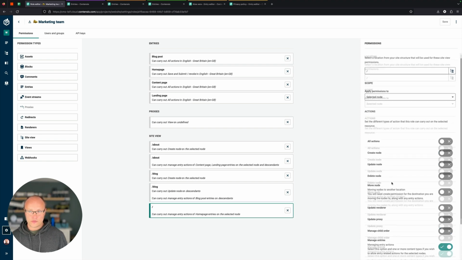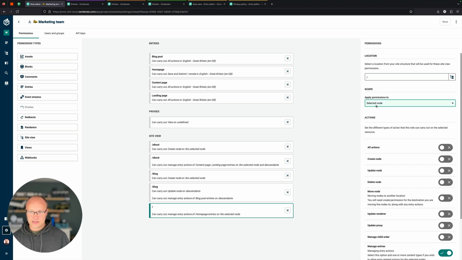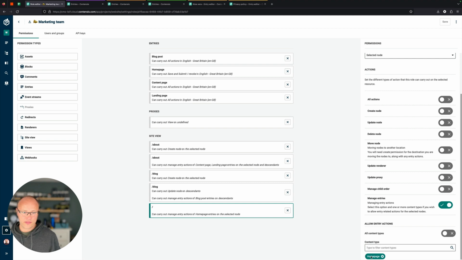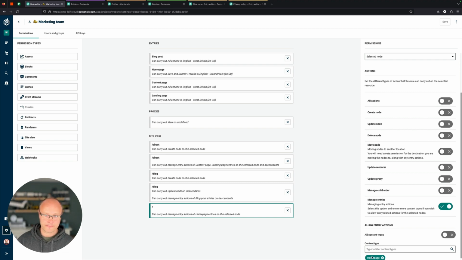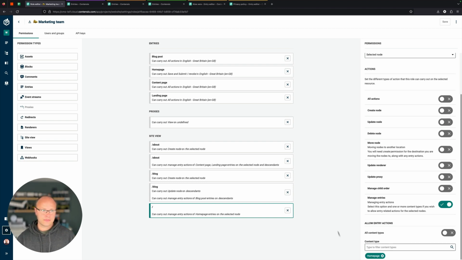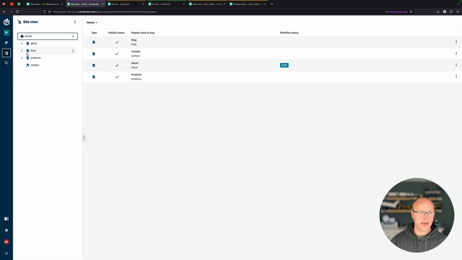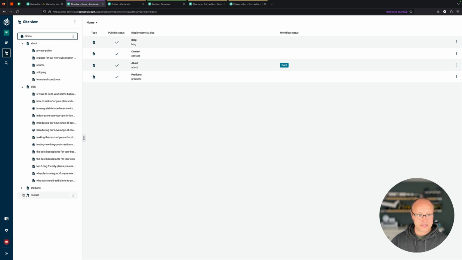And for the root node of their site, so the selected node only, they can manage entries of the homepage content type. So let's take a look at what it looks like for the marketing team. Let's head over to this second tab, head over to Site View. And once we're in Site View, we can see a similar view. Now, we're seeing the entire site view at the moment. That's the default view. So they're seeing the About section, they're seeing blog, and they can still see products.